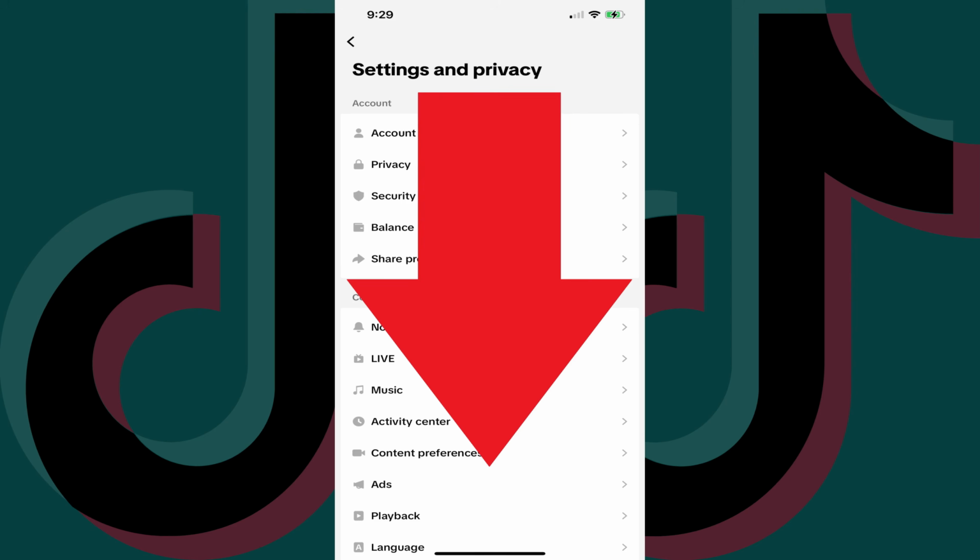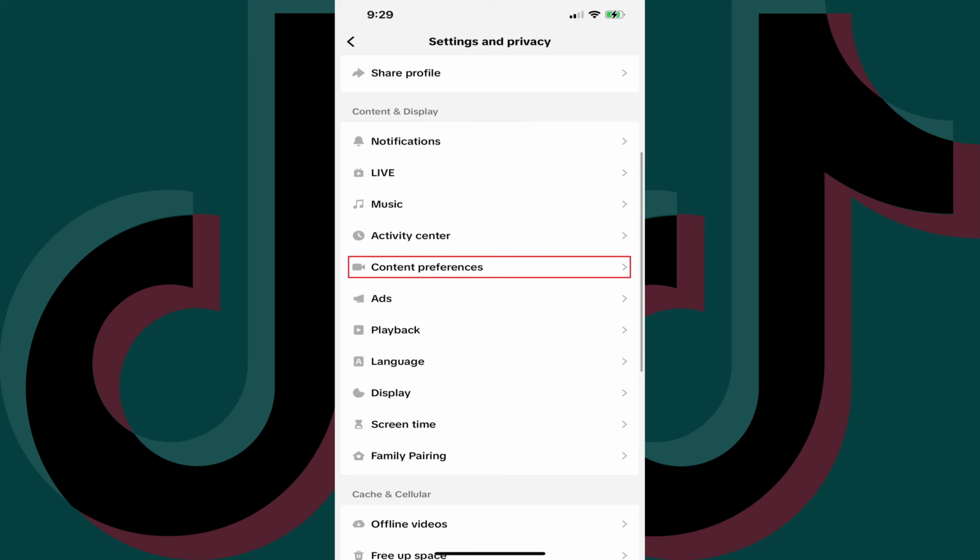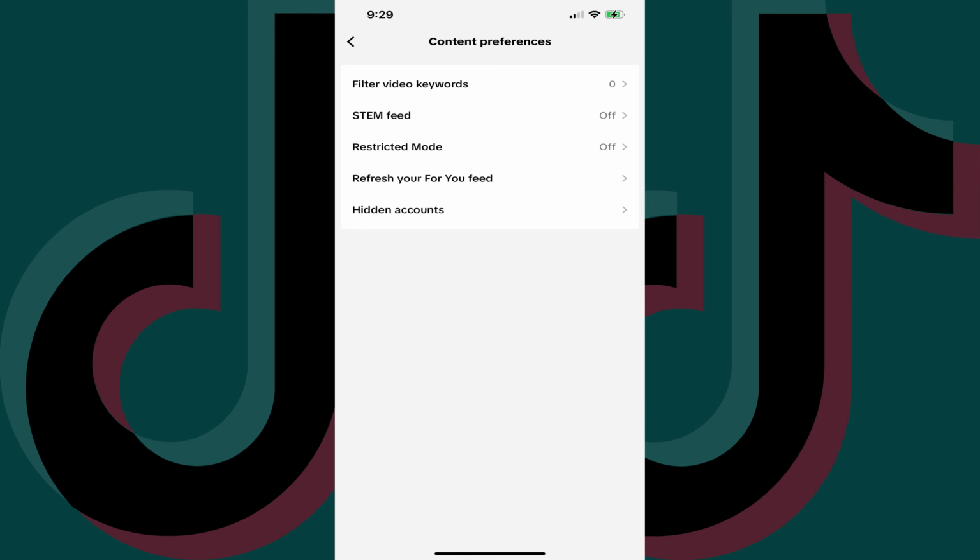Step 5. Scroll down to the Content and Display section and then tap Content Preferences. You'll land on the Content Preferences screen. Step 6. Tap Refresh Your For You feed.